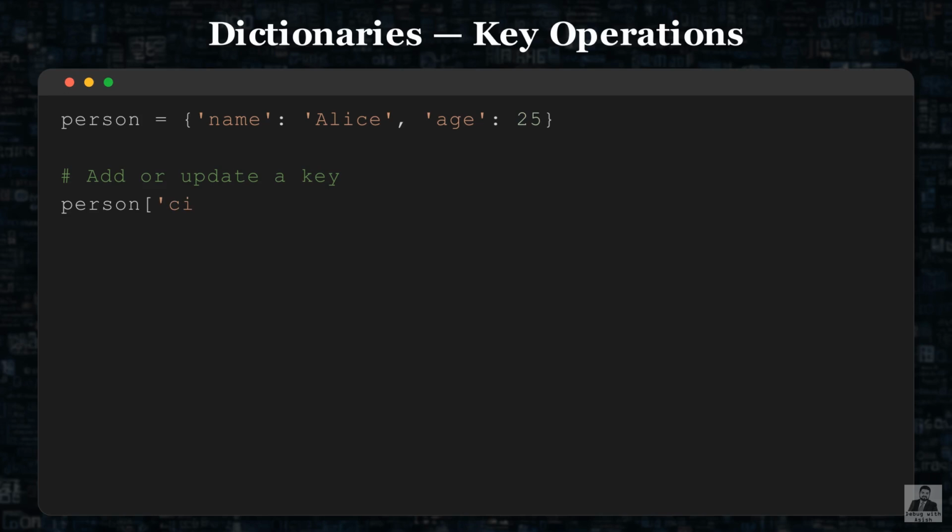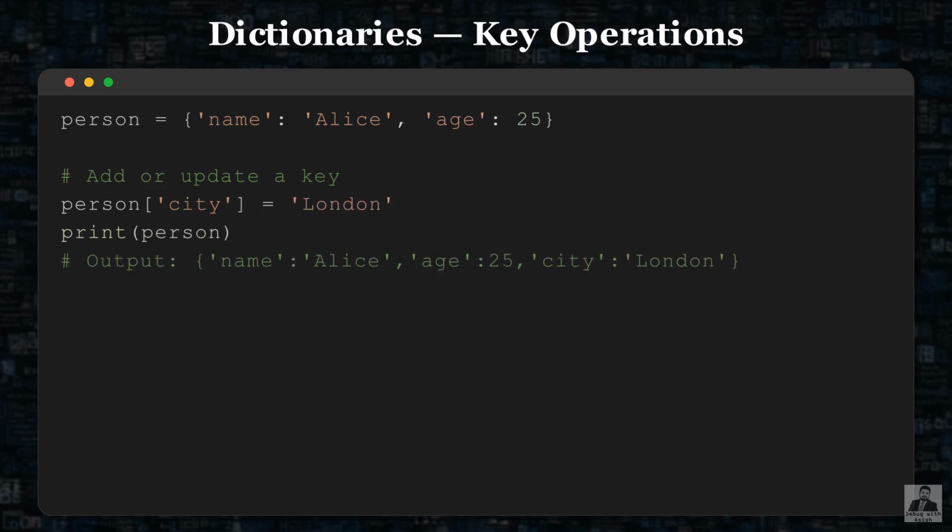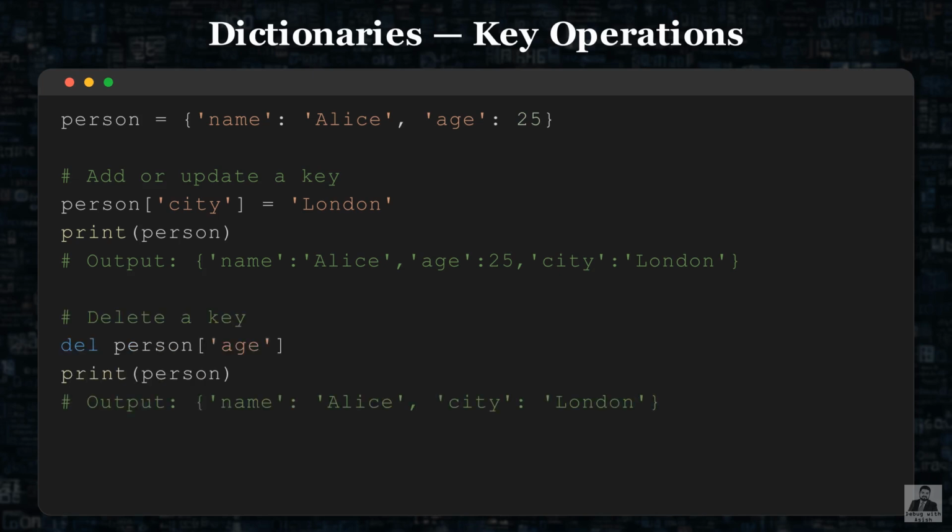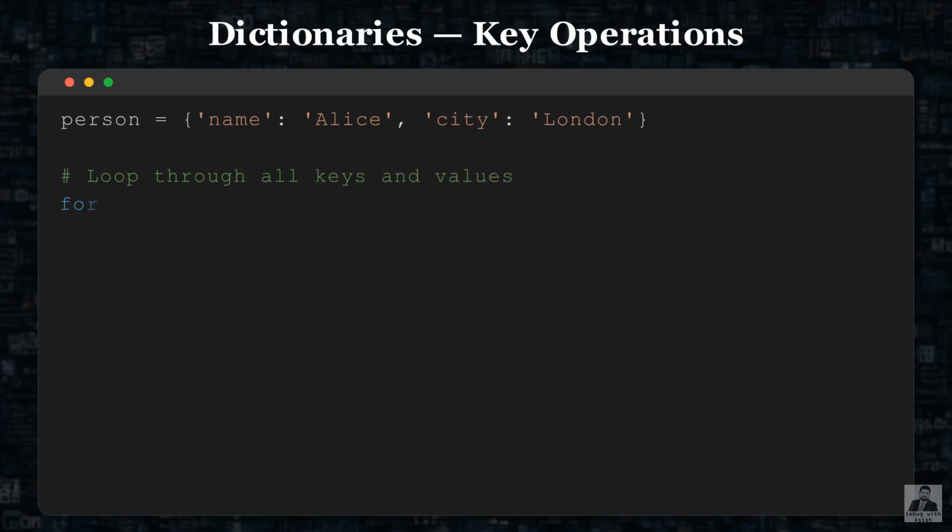Adding or updating a key uses the same syntax. Write the dictionary name, then the key in square brackets, then equals, then the value. If the key already exists, it gets updated. If it does not exist, it gets added. The del keyword removes a key and its value entirely. To loop through every key and value in a dictionary, use the items method, which returns each pair as a tuple that you can unpack directly in the for loop.